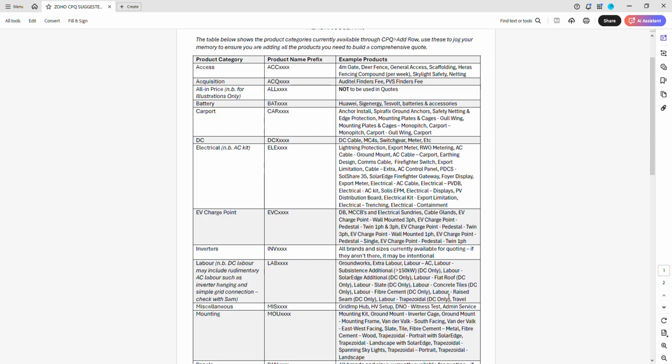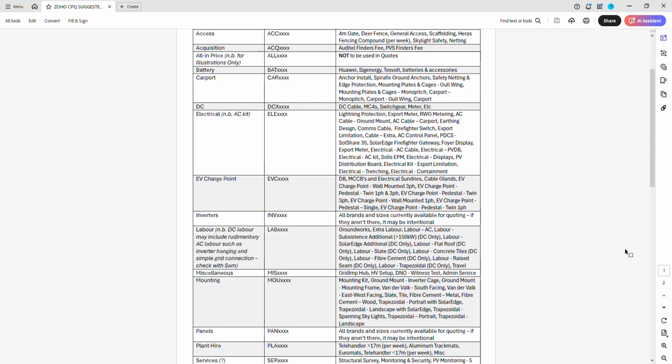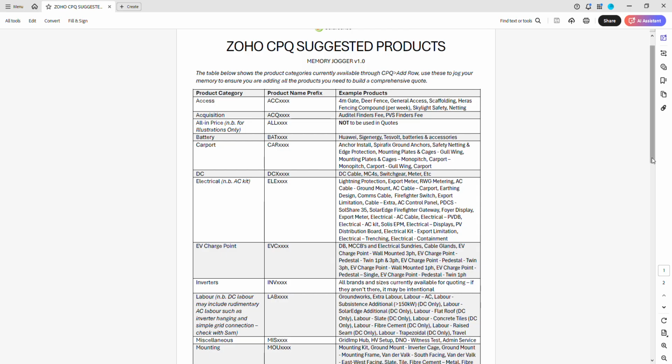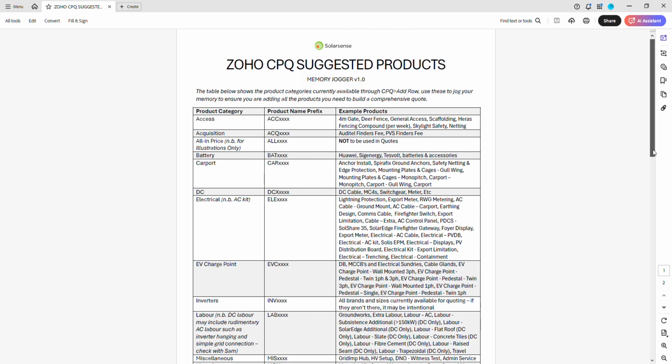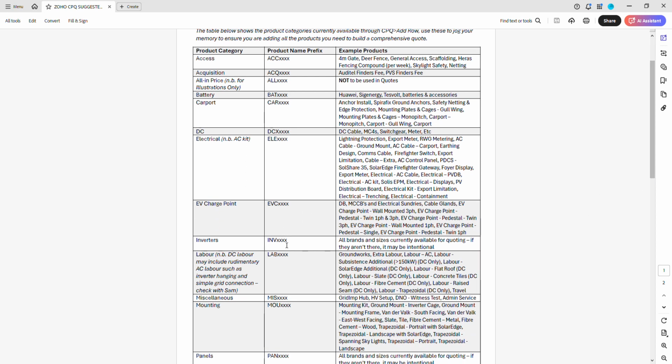And the same is true of anything there. Any category from within here, you should consider whether you need it, and then don't add it if you don't. The categories are the clues all there. Access costs, acquisition costs. Is there a battery? Is there a carport? You clearly need DC cable, switchgear, etc. You need electrical AC kit. Is there an EV charging point included or points included? You definitely need inverters. You definitely need labour.